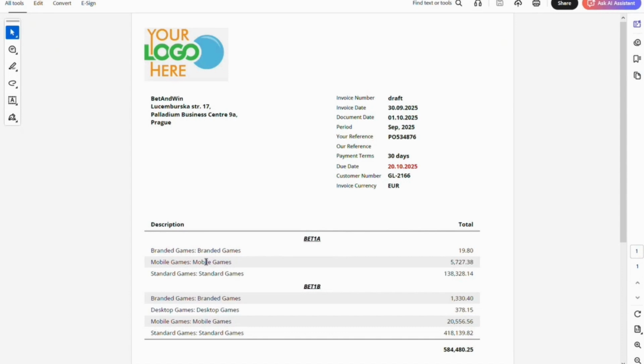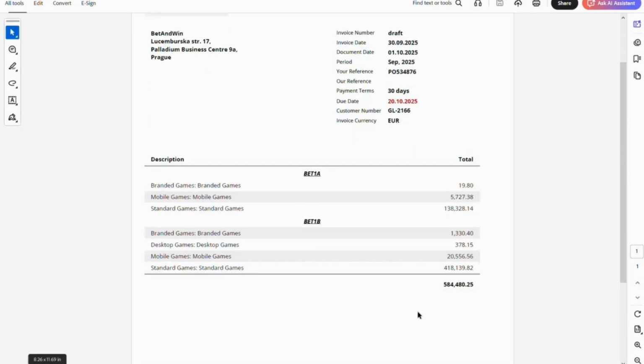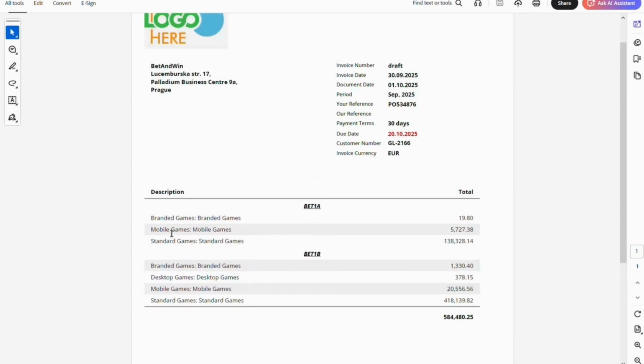Totals can be presented by game type, product category, or any other business dimension defined in configuration. Additional breakdowns, including VAT splits or jurisdiction-specific details, can also be included depending on business requirements. This document represents the final customer-facing output generated from the billing calculation and validation steps.